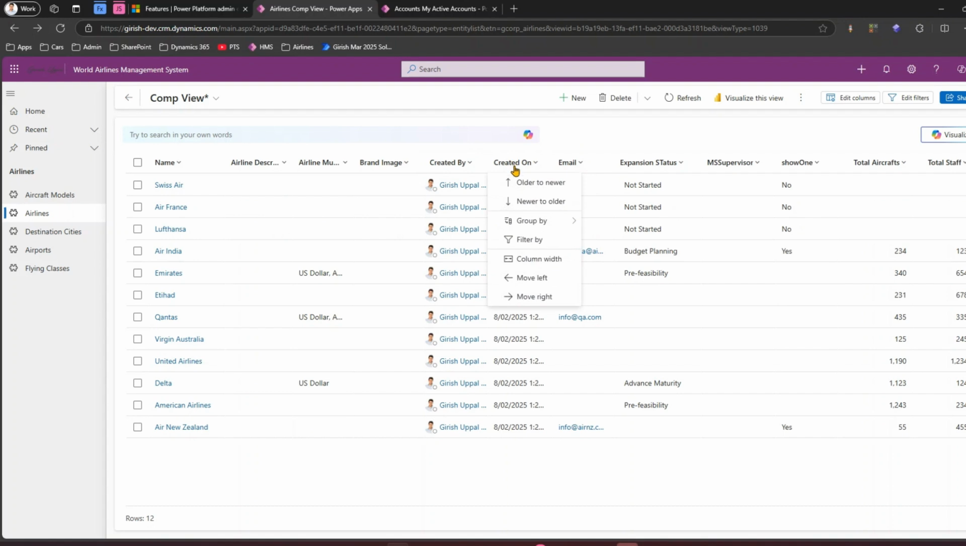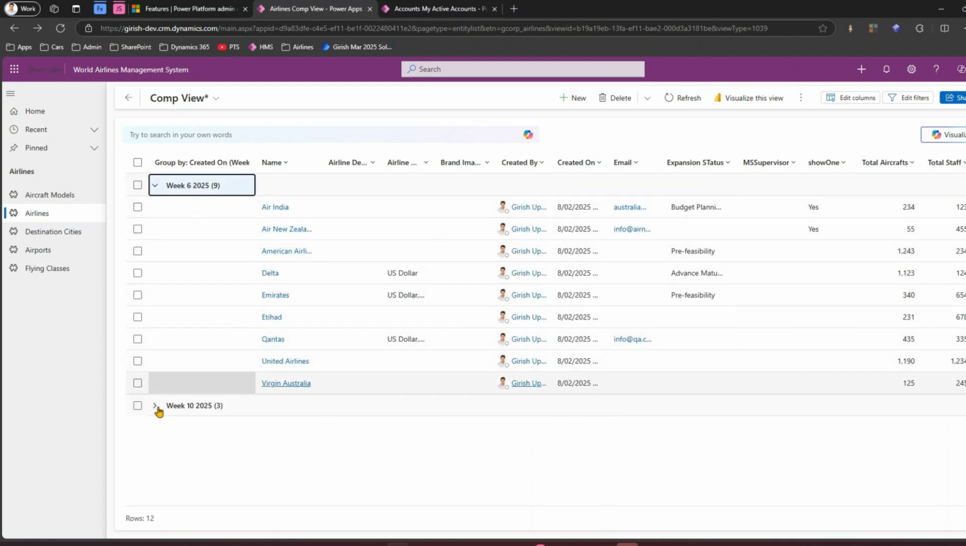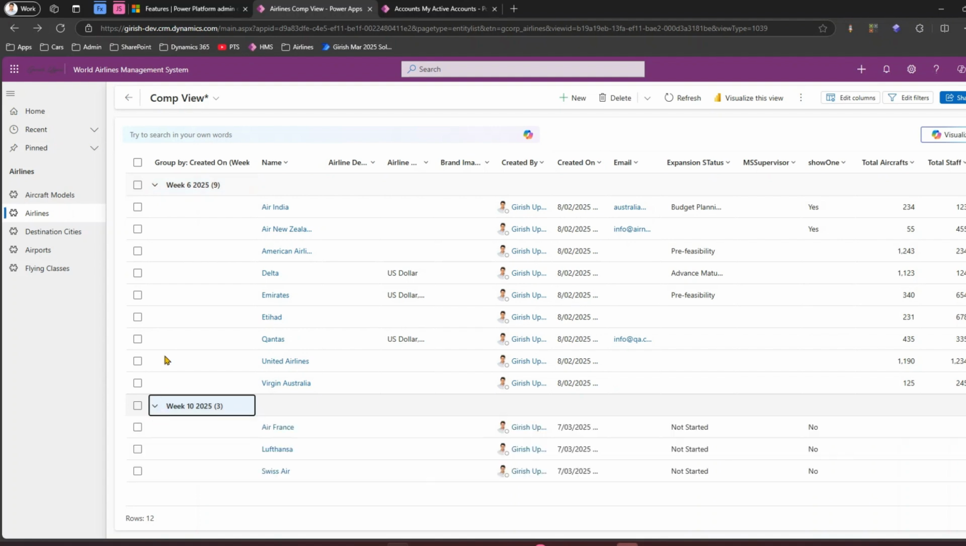Moving on to the date, now you have an option to group by and filter by, like how you did for name. So you have these two options now. Now over here, I can do a group by. Now this group by is special. So you can group by none, the year, the quarter, the month, the week, the day, or the fiscal period or the fiscal year. So let me group by week. And if I group by a week, it will show me week number 6, I have added 9 records, and week number 10, I have added 3 records.